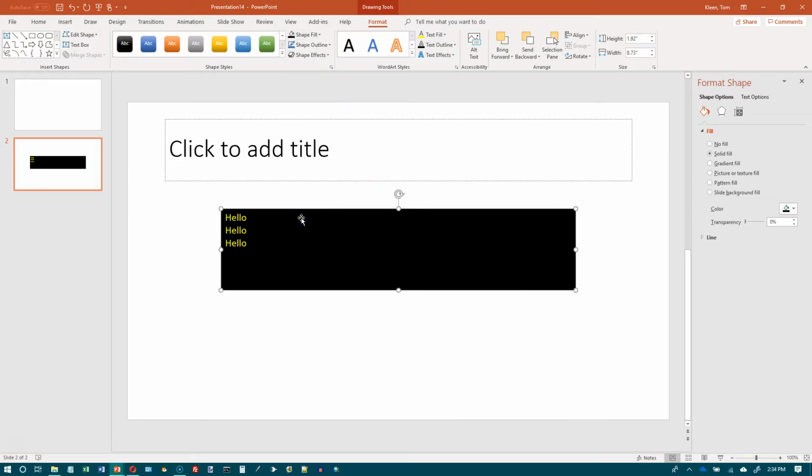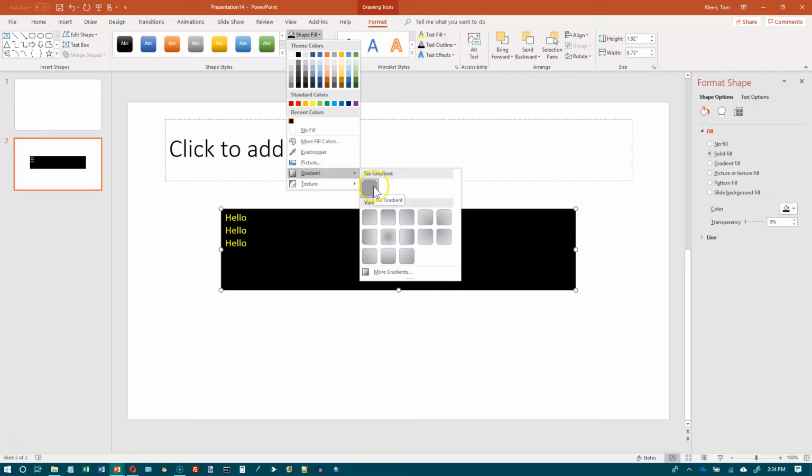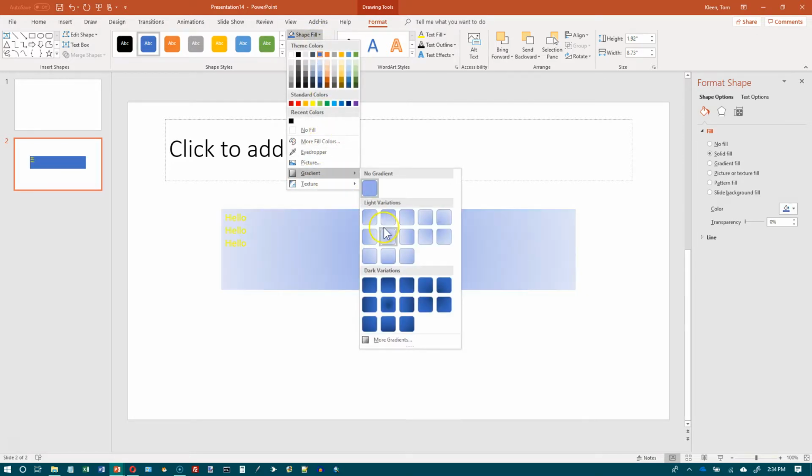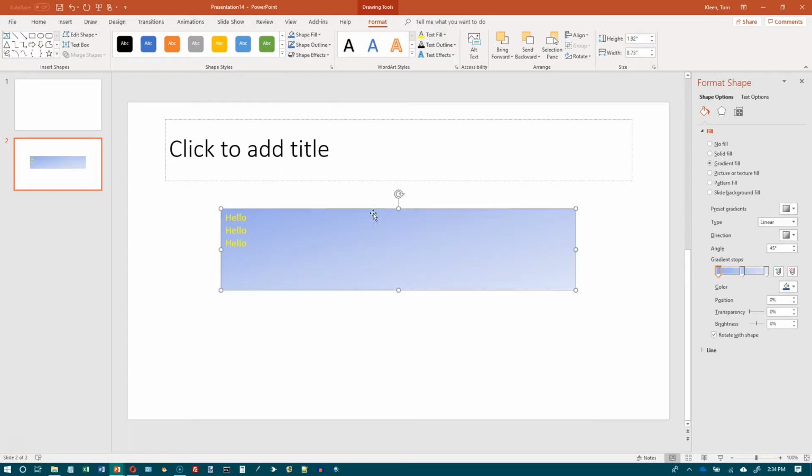Okay, so I got a black shape fill here somewhere along the way. So I'm going to go back up here to my shapes, and I'm going to go to gradient, and well, first I'm going to do a color. Let's do blue. And then I'm going to go and do a gradient, and let's try, I'll try that one right there. Okay. That's a little lighter blue than what I had before, but that's okay.